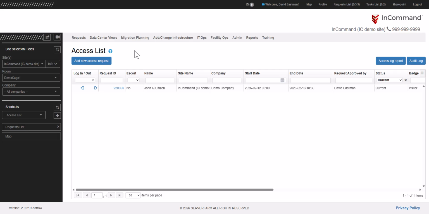There is another scenario that we need to cover before completing this demonstration. That's the scenario when a visitor shows up at a site, they go to the security desk, but there's no approved access request. Let's say in this case that the visitor is Jack Q Citizen. Security desk looks and says, Jack, there's no request here for your access. I can't let you in. Jack says, well, I've been approved. I can show you, etc. So the security can add a new access request on the spot. Here's how they do it.